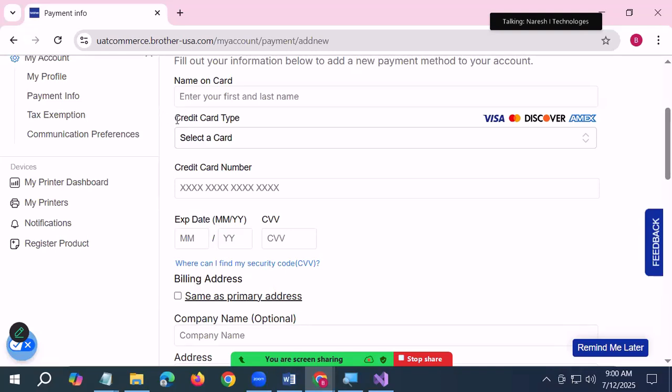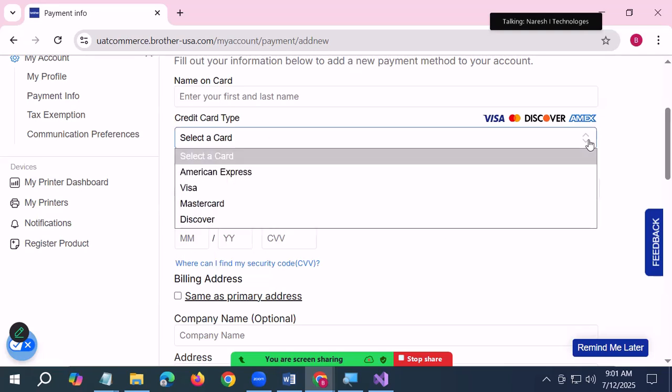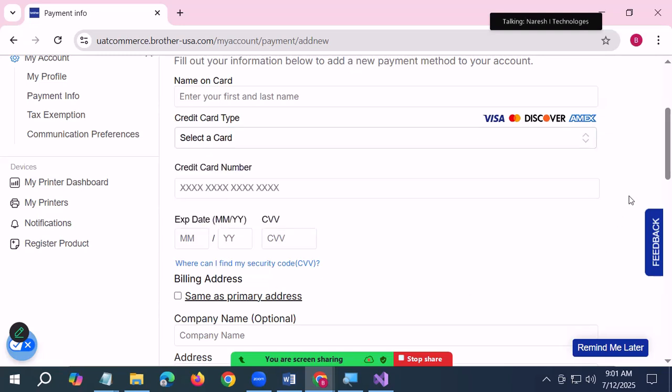So from where to where? From credit card type to where can I find my security code? Sorry, no, this is our design only. Here, up to here. These three: credit card type, credit card number, and this. And it will show you all the credit card types now: American Express, Visa, MasterCard, Discover. Okay. So it will show you all the things here. Here you can see we have put all these icons. We added this. And the remaining all are coming from a third party.